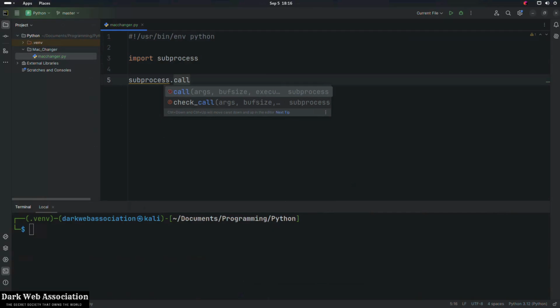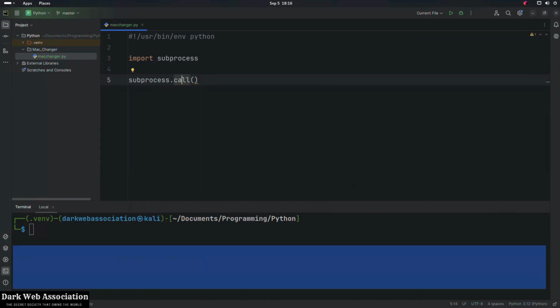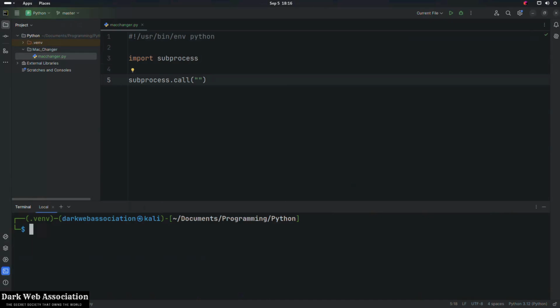Now, like I said, the one that I want to use is called call, and again, as you can see, as soon as I type call, it shows me the arguments or the inputs that this function takes. I'm going to hit enter to select this function, and it'll auto-fill the brackets for me, and it's going to give me a description on how to use this function. Now I know how to use it, so I'm just going to move my cursor to the middle, and in here we're going to put our command between two quotation marks.